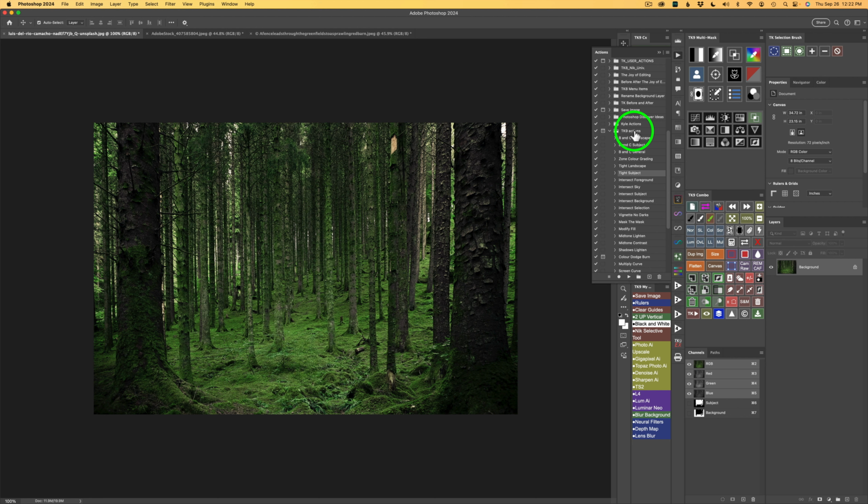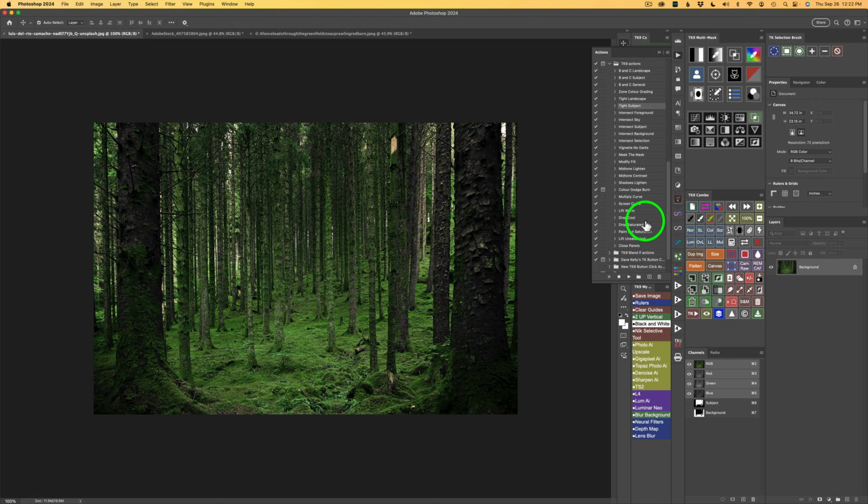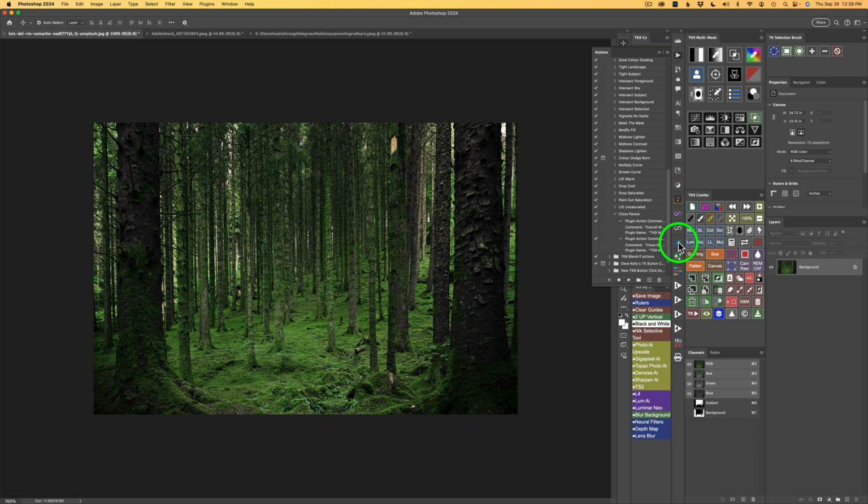Do not change this name or your actions will not work. And the other thing is, see this close panels action in the TK9 action set. Do not delete this action or your actions won't work properly. That's very important. Also, do not change the name of the TK9 blend if action set or you'll have issues running these actions. And now, let me show you the 3 actions we're going to make.